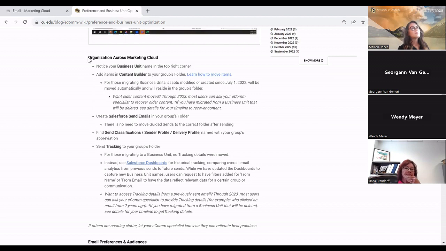So in the simplification, we've done a bit of condensing, and so some folks are sharing business units now. In your account, there is going to be a greater need for organization, which lovely folder structures across Marketing Cloud will help us achieve. And again, that's just organization now that we're sharing across accounts.